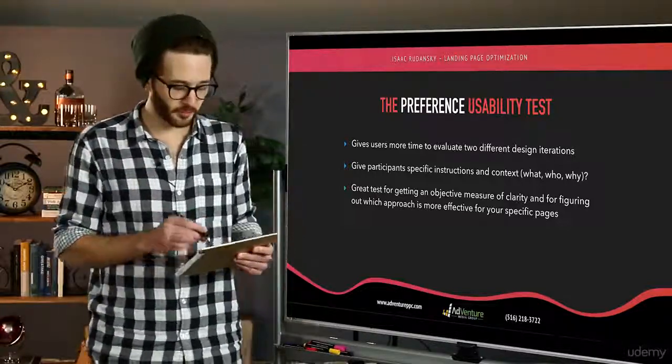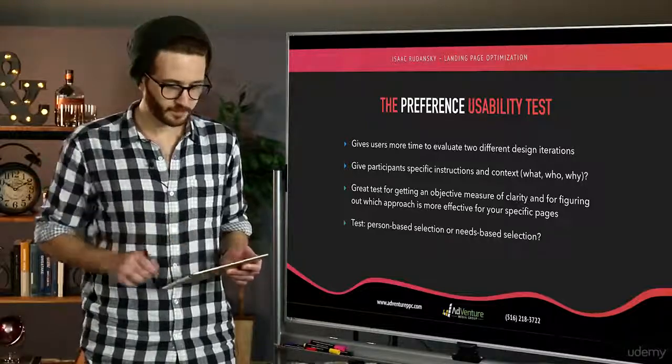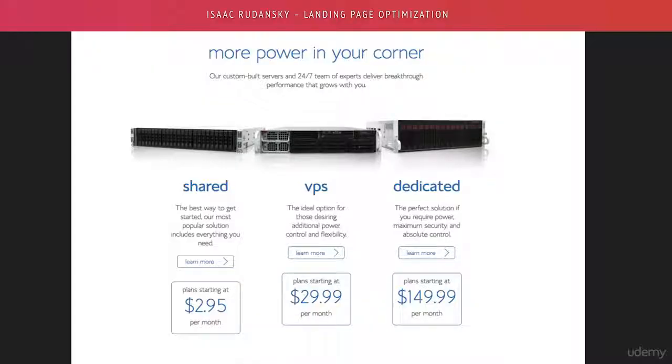And here's a really, really cool thing that I ran. This is a screenshot of a company's website, and the company's name is Bluehost. And this is from a page of their website where users could select which package they want for website hosting.